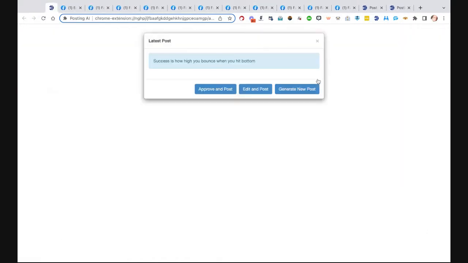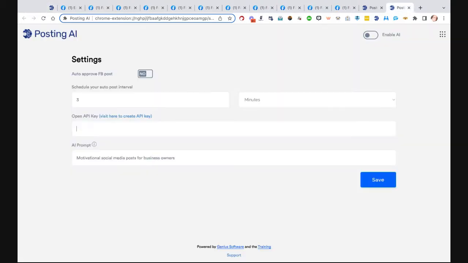Now it may take some time. Now it's going to go back and think for a minute. All right. Success is how high you bounce when you hit bottom. That's a little bit more along the lines of what I like. By the way, let me just show you this software and how it's coming up with these before we get into some of this other stuff.